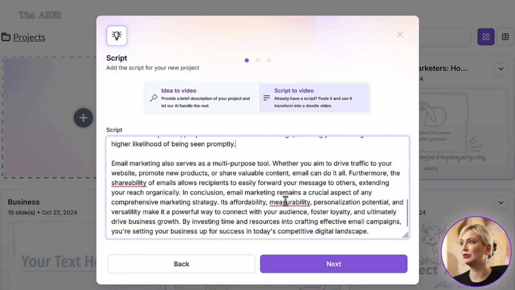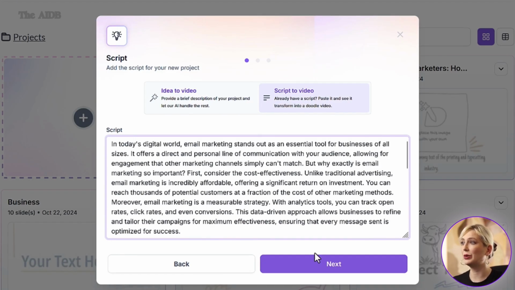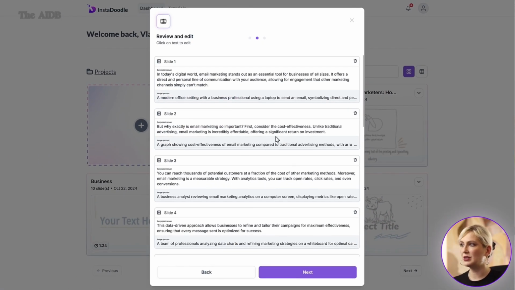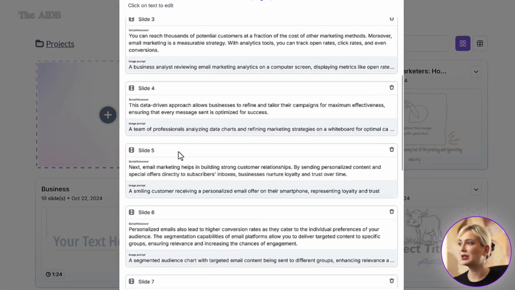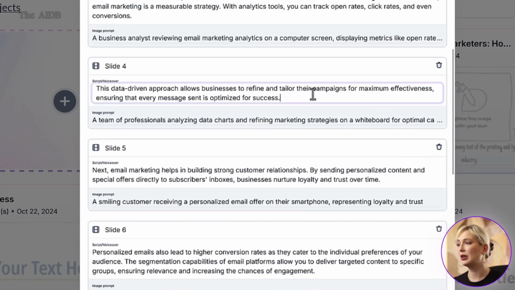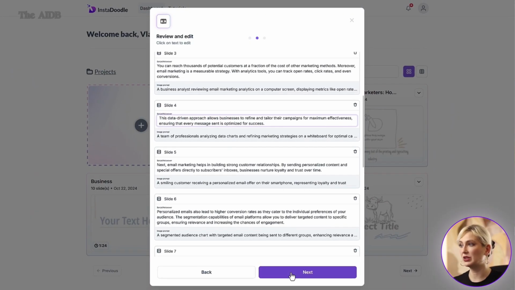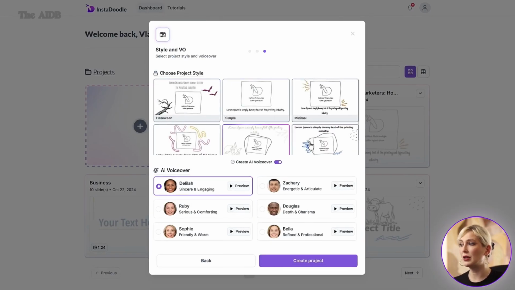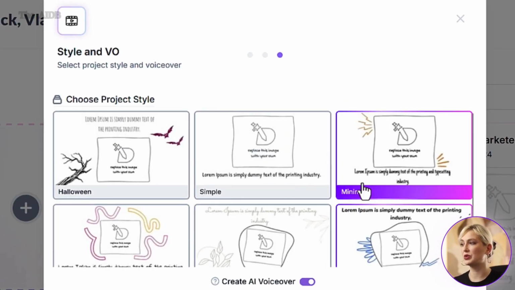Now, we could fine-tune the script if we need to, but to keep things simple, I'm going to trust the AI and move to the next step. So, as you can see, the AI wizard has split our text into slides, and if we want, we can adjust the slides, remove them, or edit the voiceover text. I usually skip this step as I've done a lot of testing to ensure that the AI creates perfectly optimized slides for your project. Next, we'll choose a project style, and here we have plenty of options to pick from.